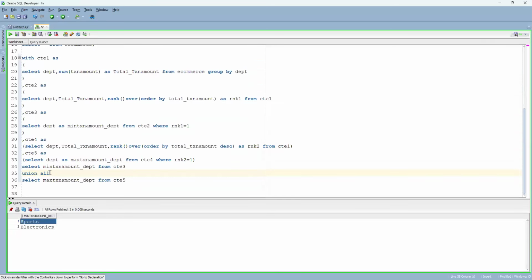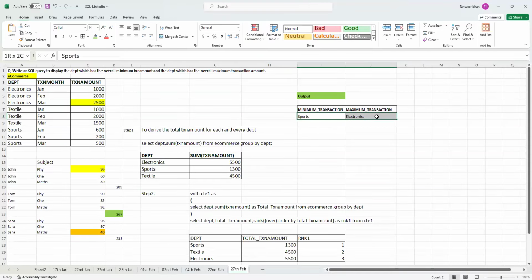So always remember union all will give you output in two different rows. But here your client is telling that I want it in a single row. So union all will not work here. Hope that is clear.